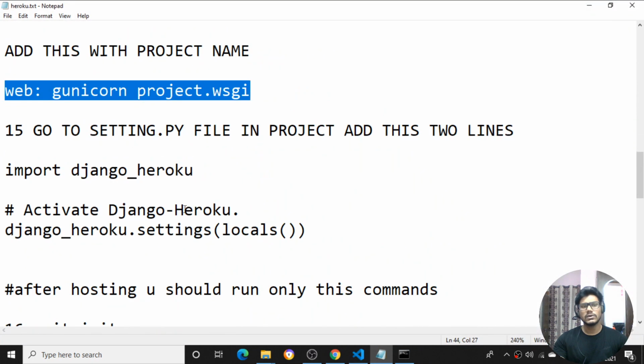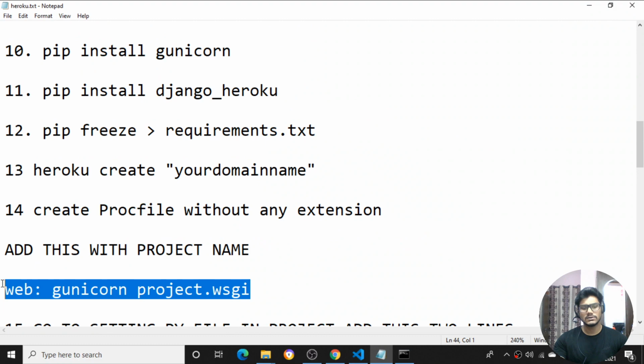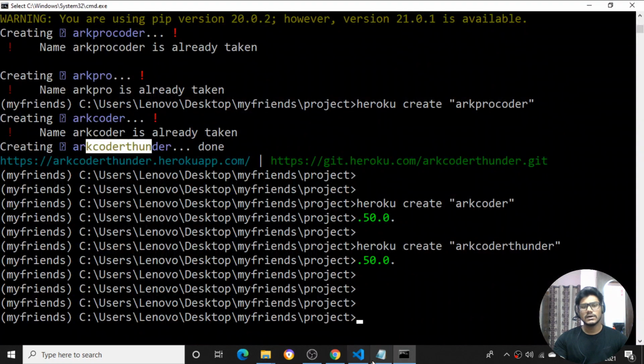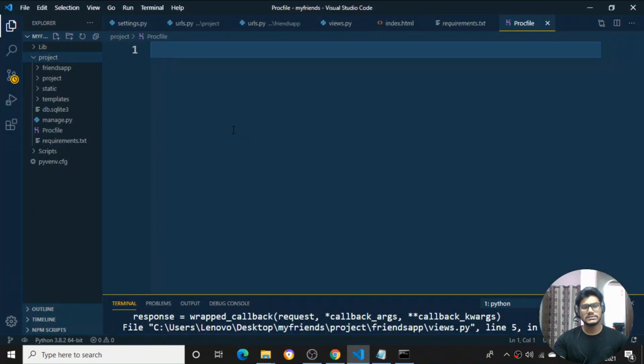Now I need to add this code. Let's copy this one. Let's go to Visual Studio Code and paste it here. So here web colon, and you need to give one space, gunicorn project.wsgi. That means what? In this, the project is the project name.